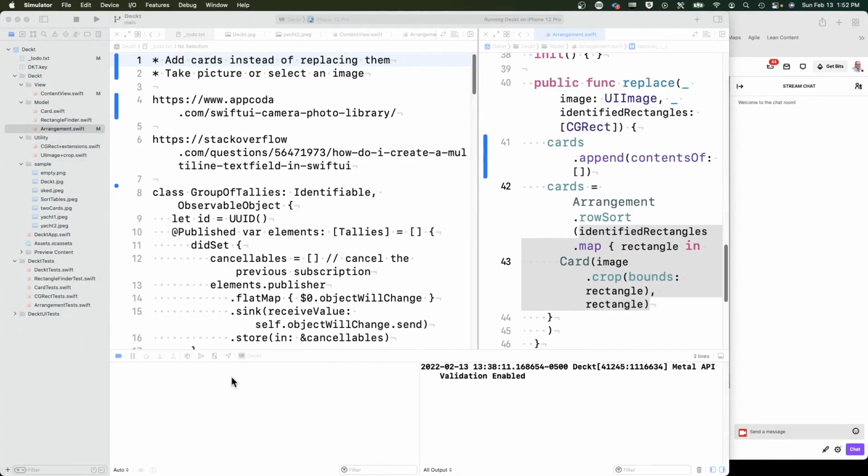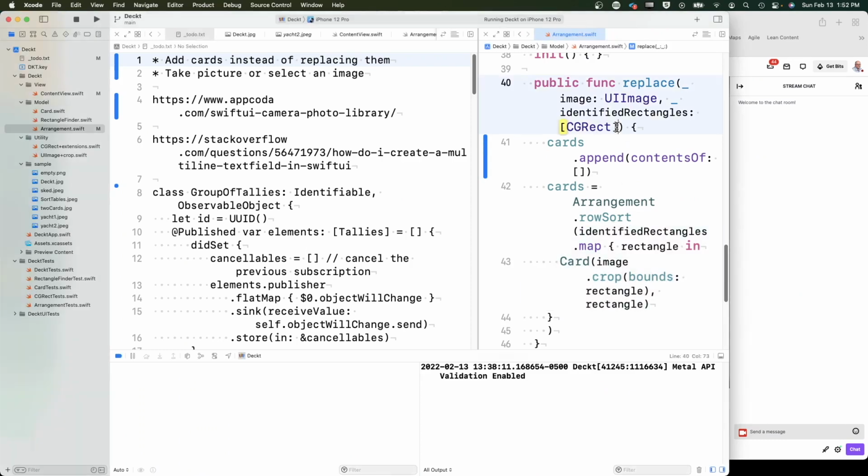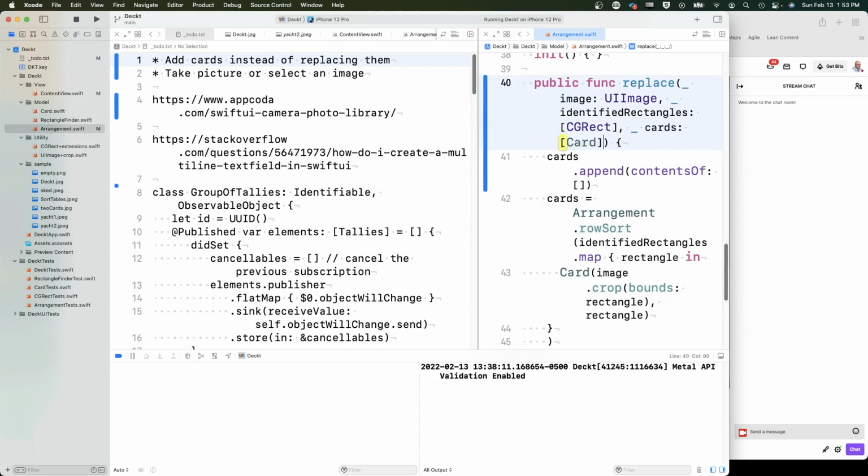All right, welcome back. Our goal was we would like to pass in a bunch of cards instead of the image in rectangles. This is kind of a neat little way to do the refactoring: basically we wish it into existence. It's going to be cards of type array of card.